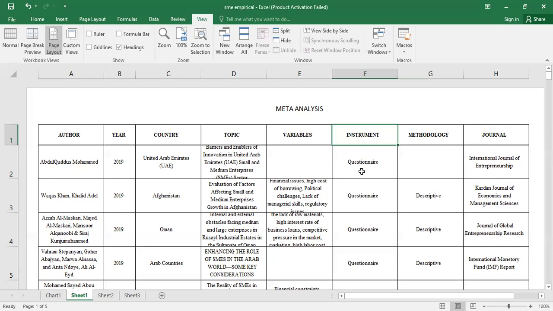So that was all about the meta-analysis we have discussed today. And I hope you will make good use of the provided information and you will use the meta-analysis in an effective way. Wish you best of luck. Take care. Allah Hafiz.